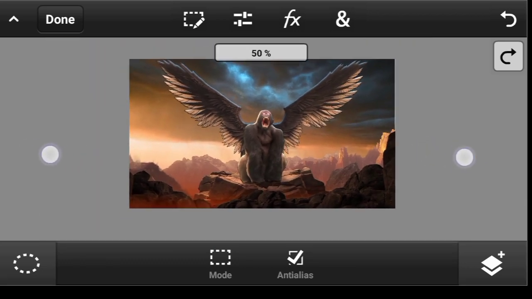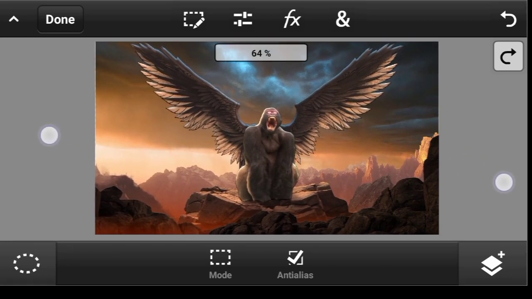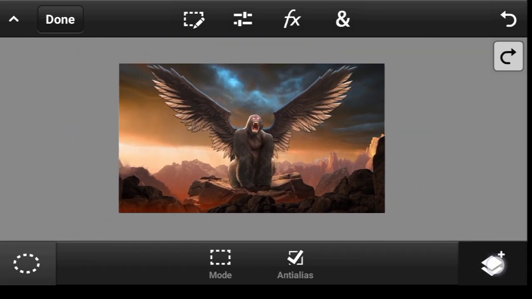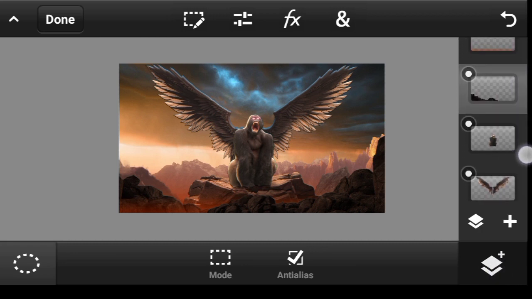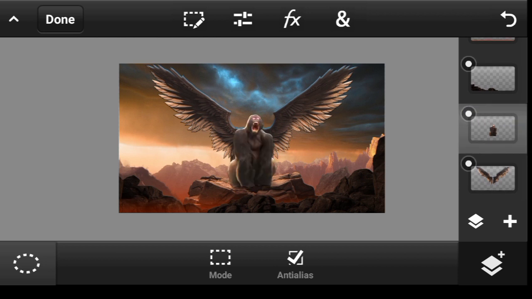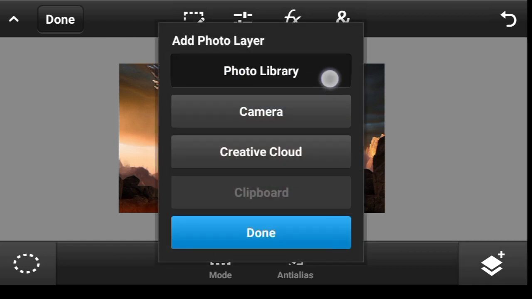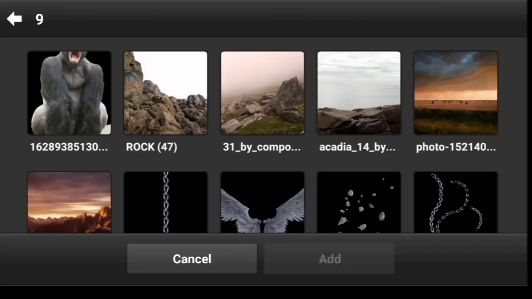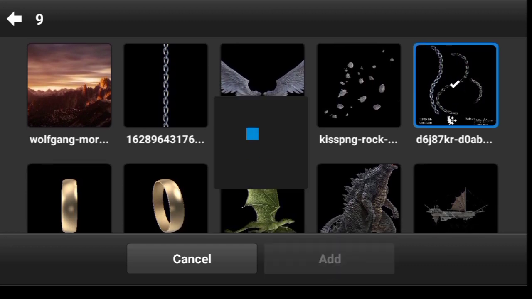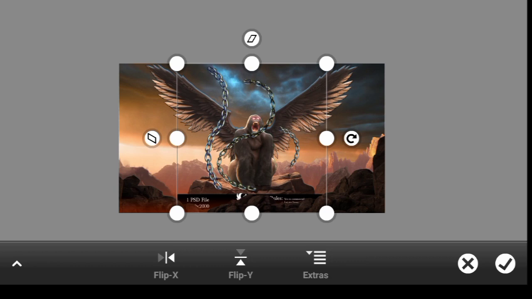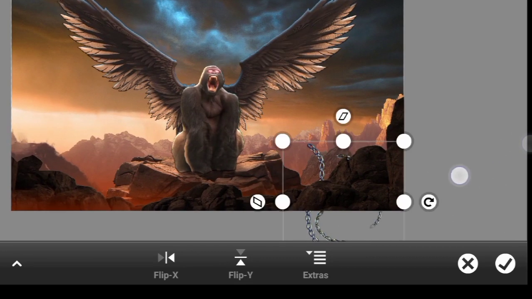Alright, now what we want to add is the chains, just like you might notice in the original artwork. So let's add the chain layer above the subject, which is this guy. Click right here, click on photo layer and on photo library. So I'll use this chain, click on add and make it smaller right here.